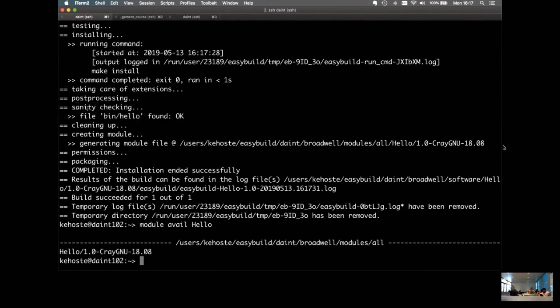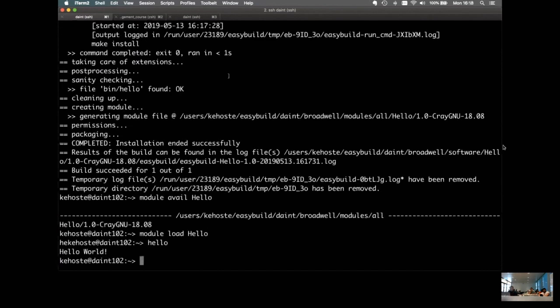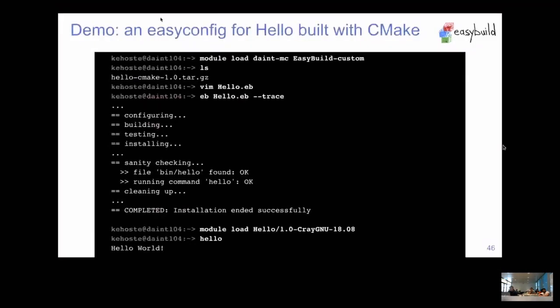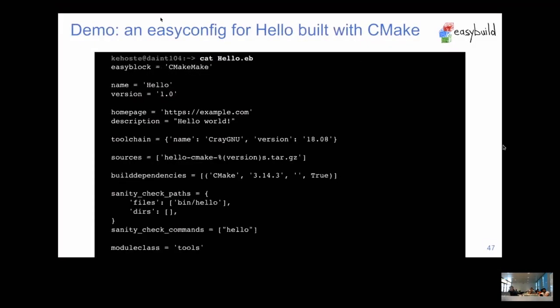And as a part of the sanity check, it will have checked for the bin hello, so we can run this by just loading the module and running hello. So this is a very short and quick demo of how to create an easyconfig file from scratch, which could look something like this. Here I did something extra. I also gave it a sanity check command to run. So before generating the module, it will actually set up the environment, try to run the hello command, and only if that worked, it will be happy and actually generate the module file.